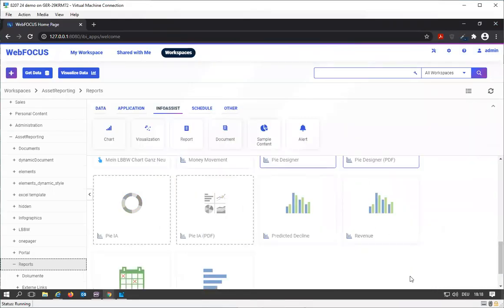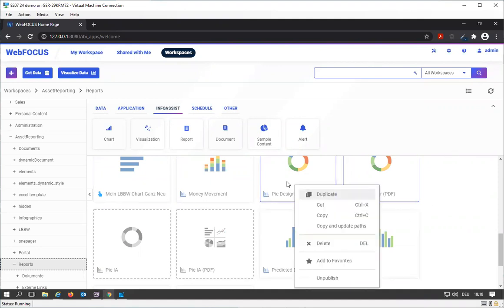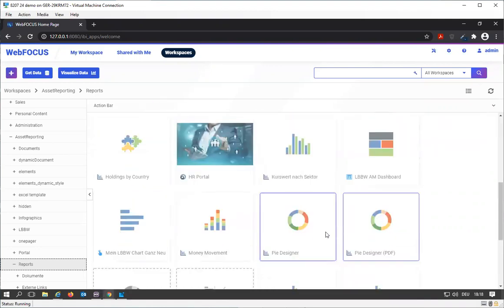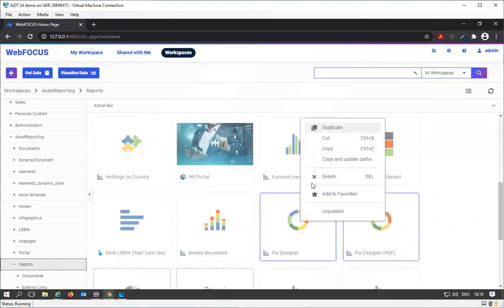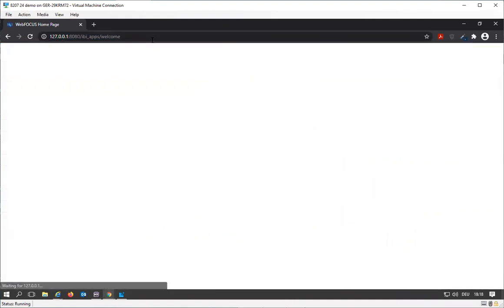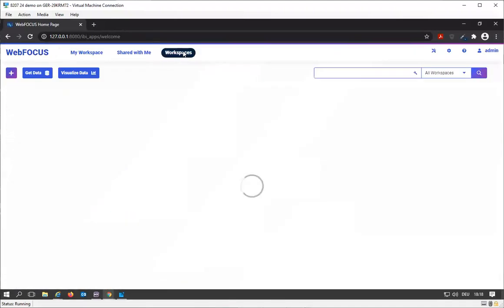Actually, I was running into a challenge during a custom demo where I had to reuse existing elements for PDF documents. I'm a big fan of Designer, so I created my content in Designer. So I've got my Designer pie here. That's the first element that I'm using. Quickly refresh my screen. Let's go to the workspaces.